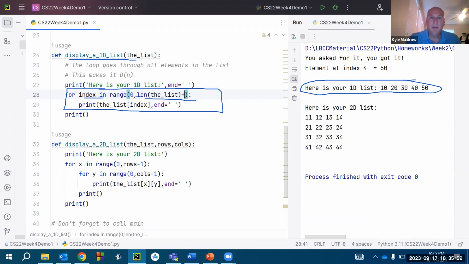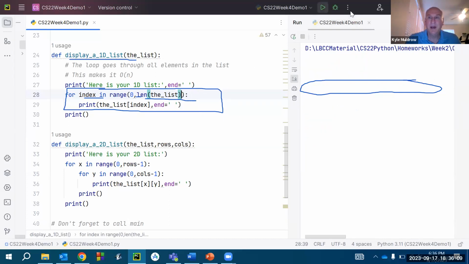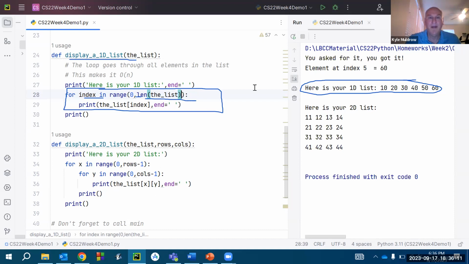Since I want to go, no, it should be the length of the list. This is what it should be. I want this to go from 0 to the length of the list minus 1. Therefore, to be sure I get all the elements of the list, my range function must go from 0 to the length of the list.